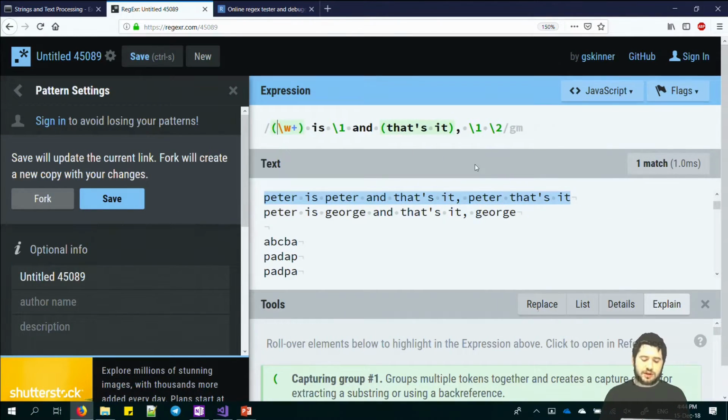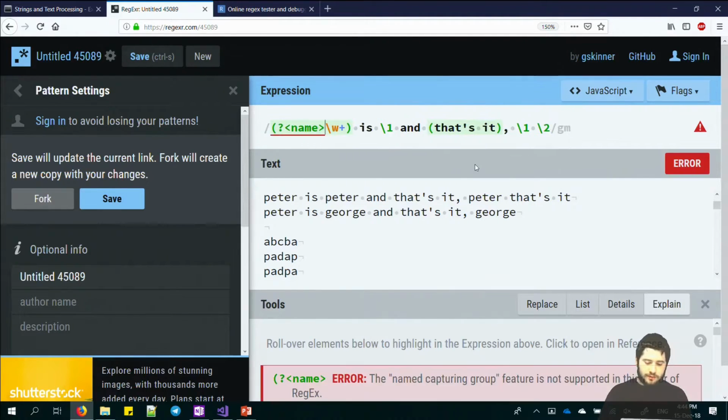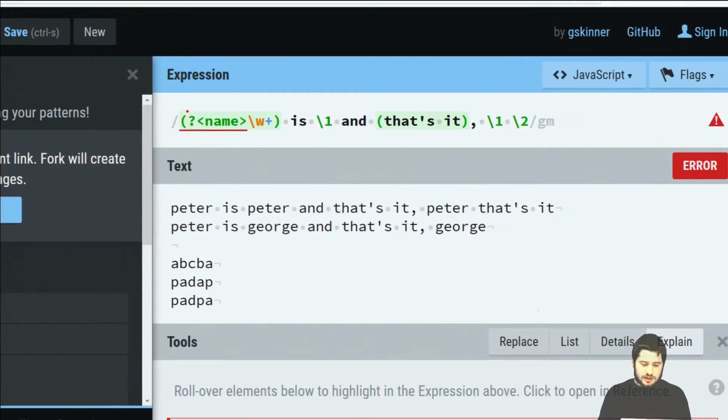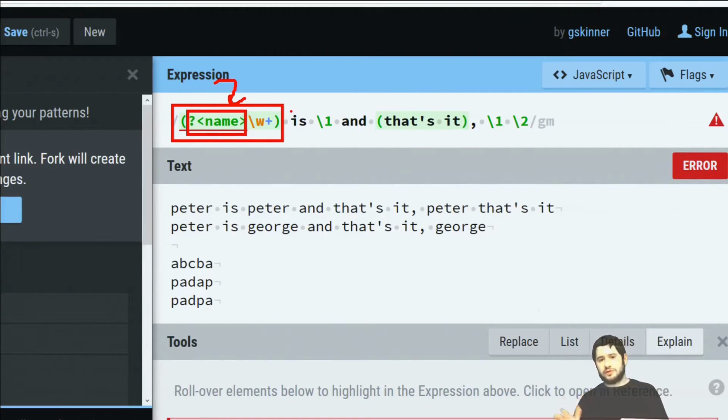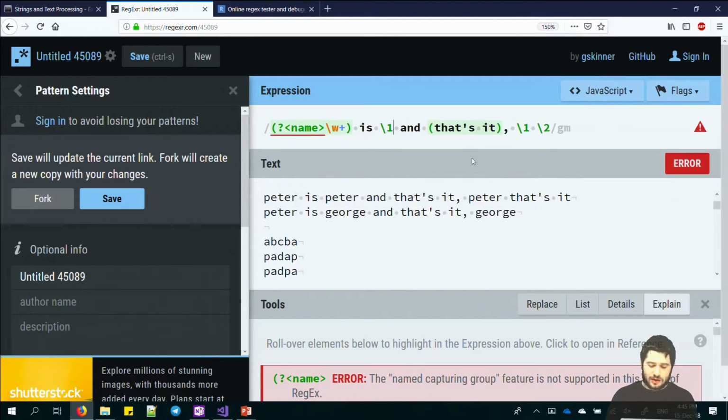For example, here I can write question mark name, and this means that this group which I just captured is called name. So you can refer to this group with the alias name. And now instead of writing 1 here, I can write \k of name. However, one bad part here is that this doesn't work in regexr.com. The site just doesn't work with those kinds of regex.